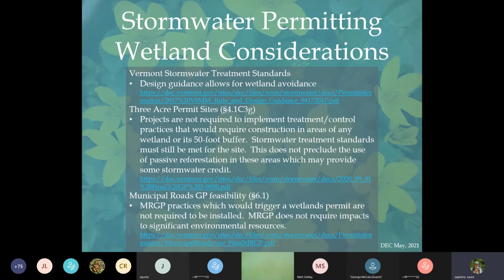So I have links here for all of those documents to help you through coordinating, of course, your stormwater permits and wetland permits in tandem.